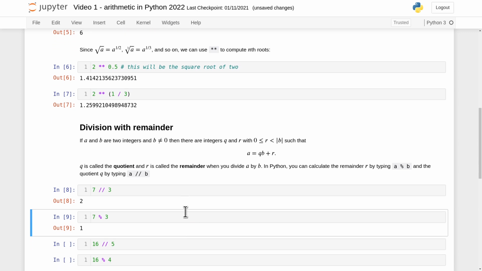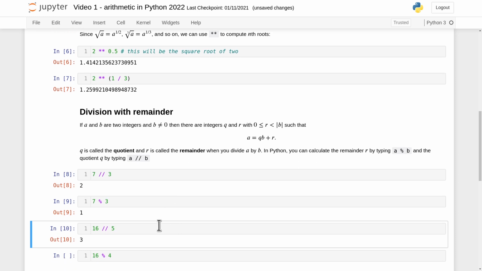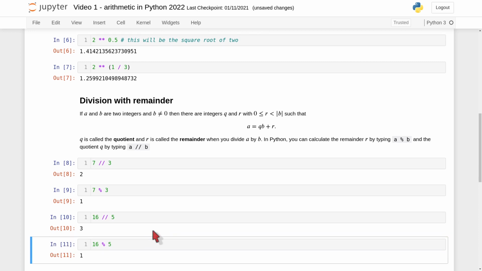Let's do another example. So let's divide 16 by 5. So of course 16 is 3 times 5 plus 1. So I've got a quotient of 3 and a remainder of 1. So to work out the quotient, we use 2 forward slashes, and we get 3. And to work out the remainder, we use 16 % 5. Oops, I've got a 4 there. Let's correct that. And the remainder there is 1.